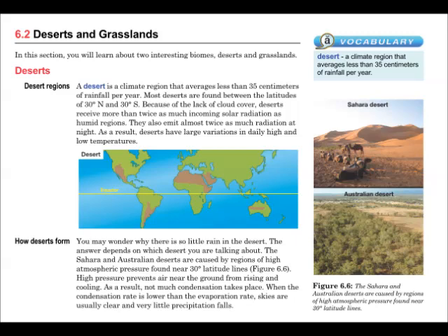Because of the lack of cloud cover, deserts receive more than twice as much incoming solar radiation as humid regions. They also emit, or give off, almost twice as much radiation at night. As a result, deserts have large variations in daily high and low temperatures.